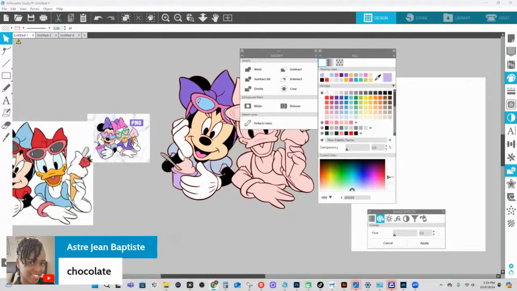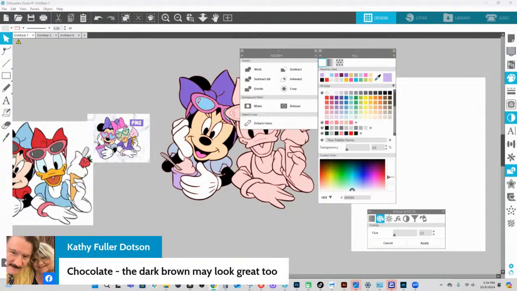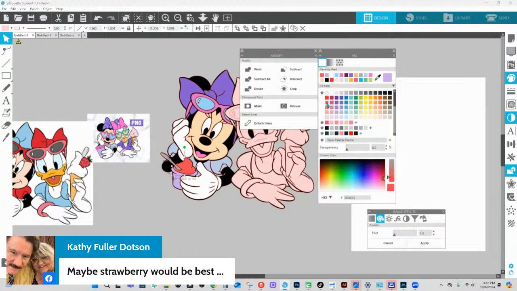So chocolate, the dark brown may look great too. Maybe strawberry would be best. So I got a couple of chocolates, couple of strawberries. So we also have Daisy. Since we have chocolate, strawberry, cherry, that would be more like a reddish type tone. I'll walk through it, so you can make it any color. That color here, which we kind of like as a strawberry, I think would probably be more like a cherry because it's a really deep red.